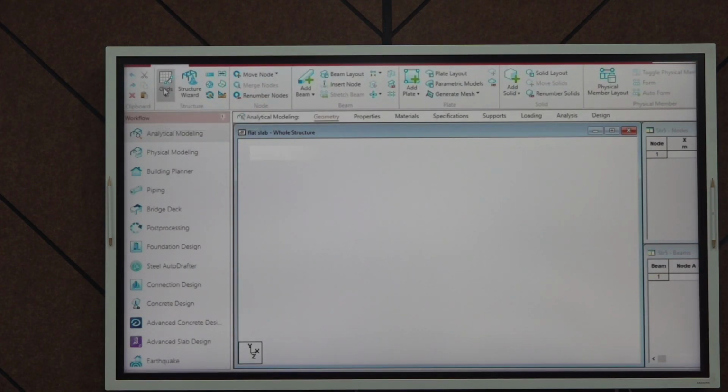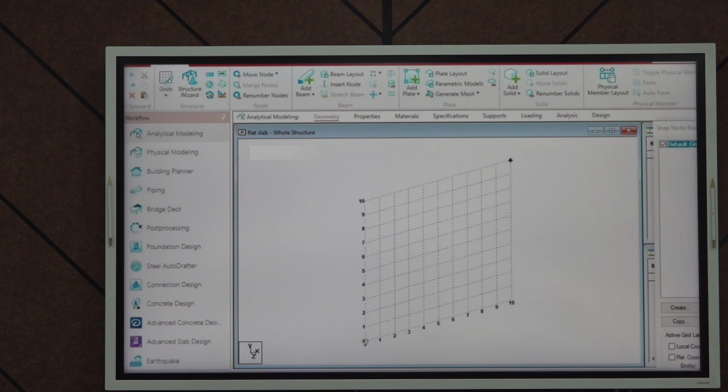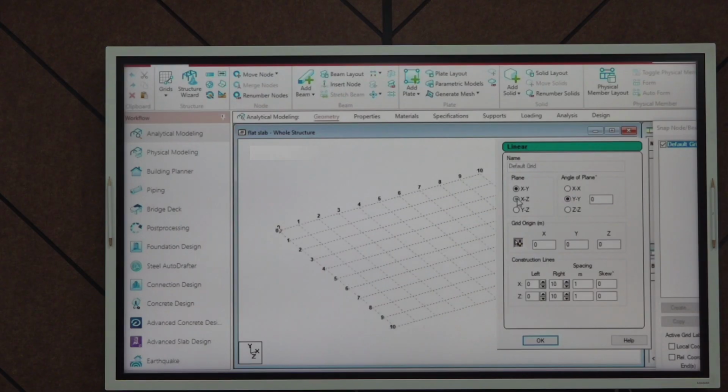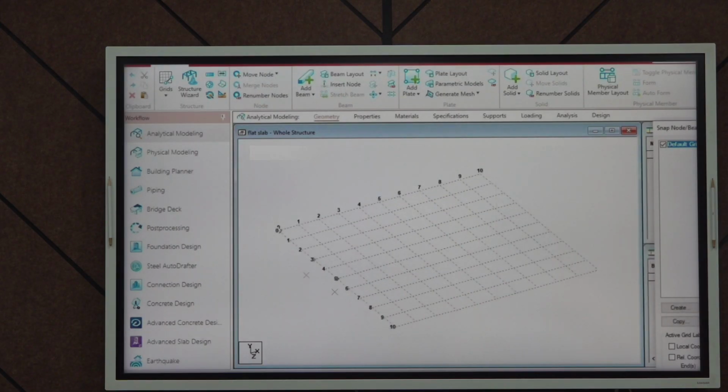We should first provide the grids. We have 3 more grid panels. If you don't want them, we shall remove them, but using a grid will be useful. So, it is a linear grid. We should provide the details of nodes along x as well as z direction, as denoted in the coordinate axis.